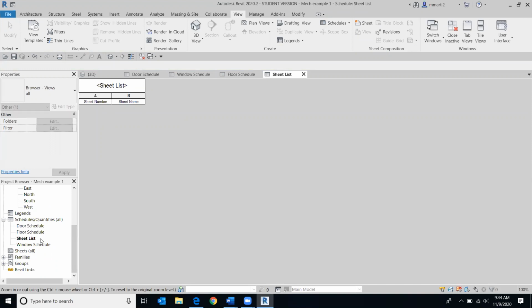Same thing goes for doors and windows. If you make a change in your doors or your windows within Revit, it will automatically change and update that information within your door schedule. If you add different doors, if you take away doors, it will automatically take care of that within your schedule. So that's pretty nice too.